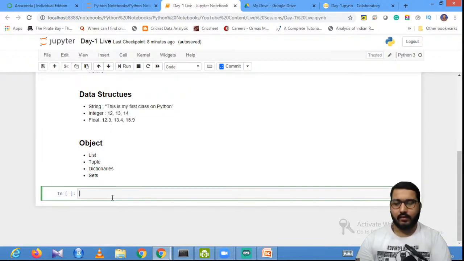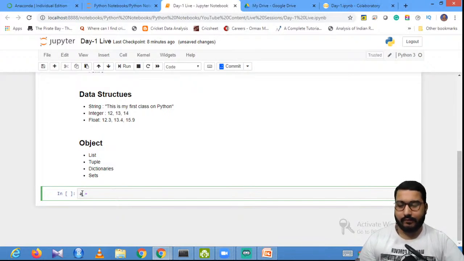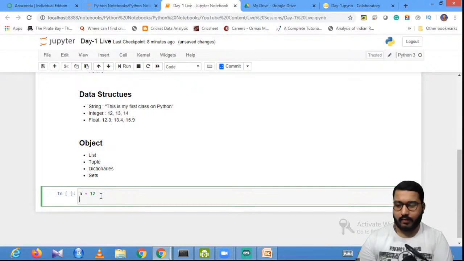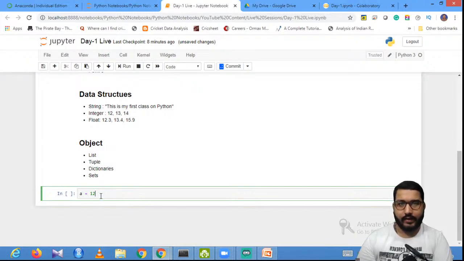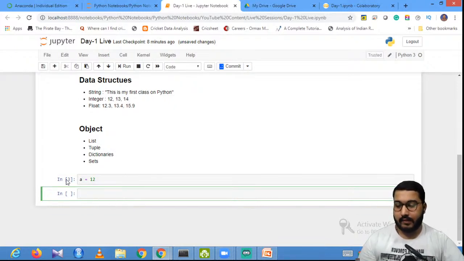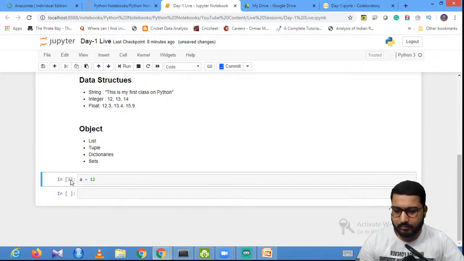So let's try to look at some examples regarding a string. Let's say we have a variable known as a. This is known as a variable because it is holding your data structure. So a is equal to, let's say, 12, and if I run it, you can see that there is a 3 number coming over here.